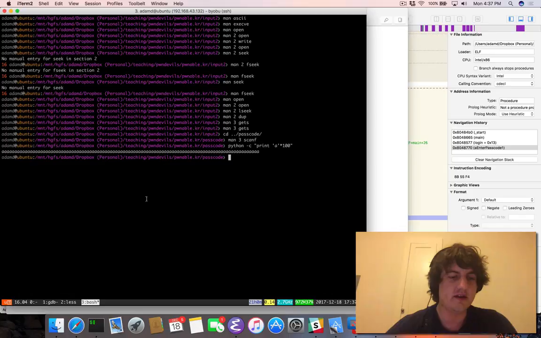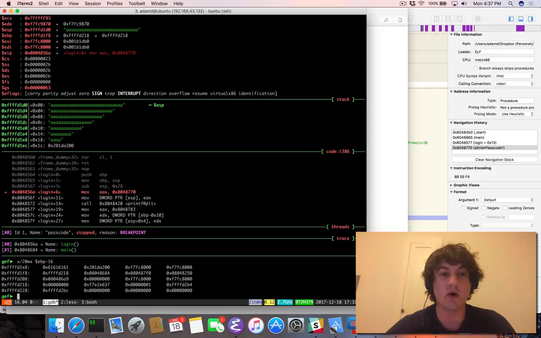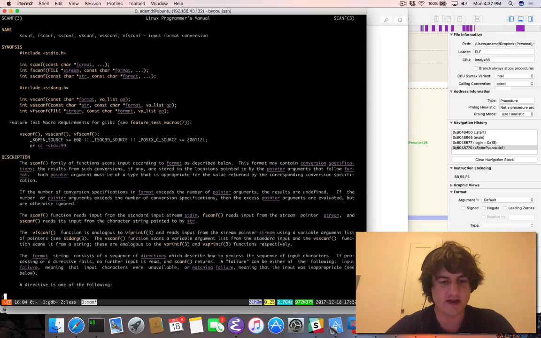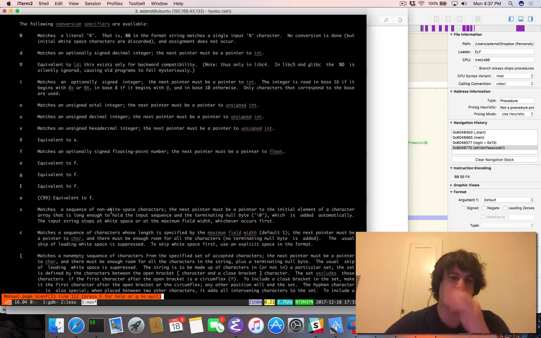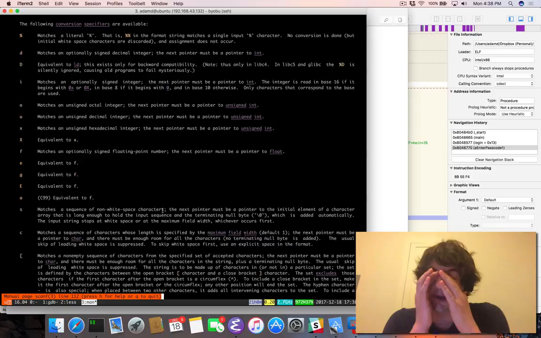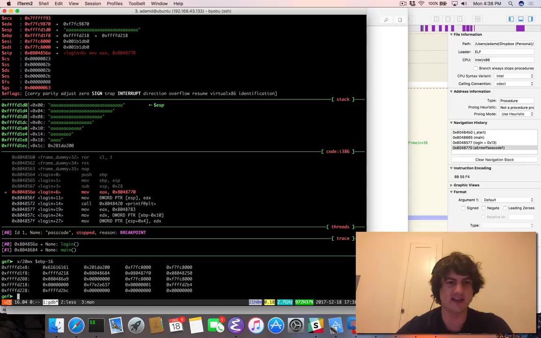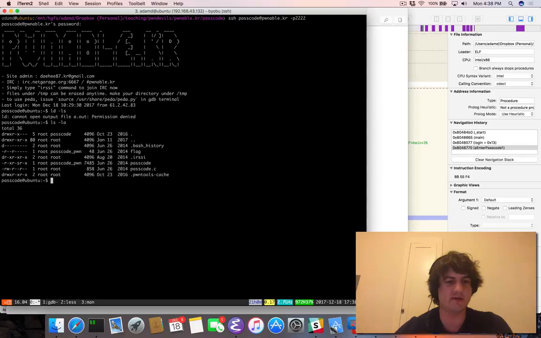So now we have a way to overwrite, but what memory addresses can we overwrite? So if we go back to our scanf, let's go for S. S is super annoying. We'll just go down. We will look for S. Let's see. A sequence of non-white space characters. So this is a key element. We need to choose an address that does not have a white space character in it. So this is our first thing. And so we have basically a primitive that will overwrite what we want.